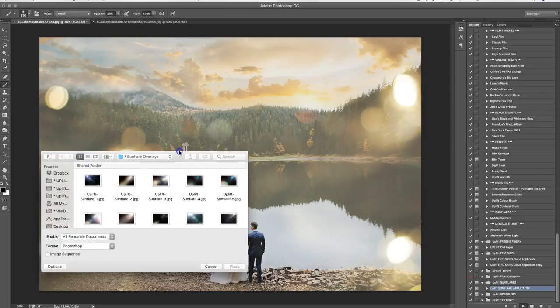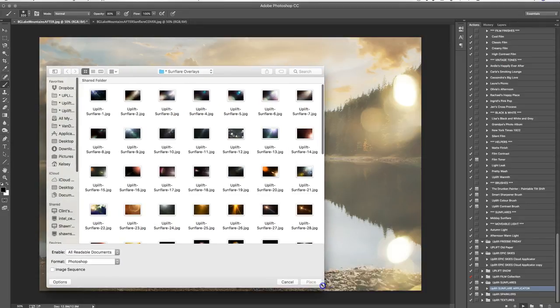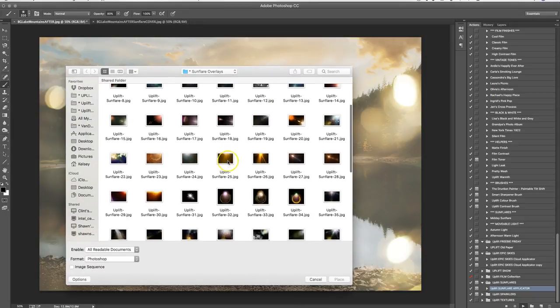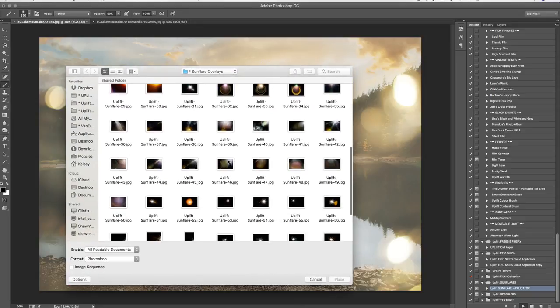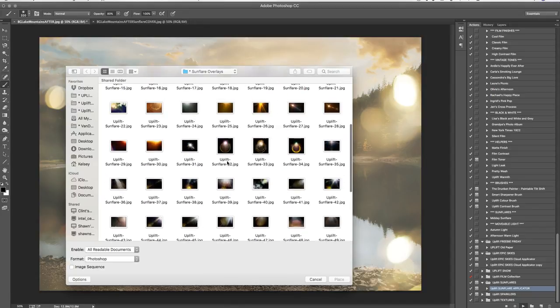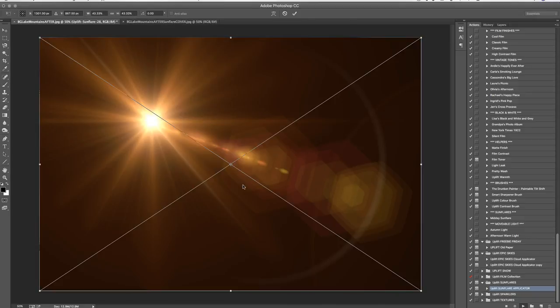And because there are so many different types of flares and bursts that you can use, I'm going to look for a really nice sunburst so we can have something just peeking over the trees there in the background. You can scroll through and try to find something that's going to work for what you're looking for. I think this one here, because it's nice and warm as well. So I'm just going to hit place, and there you go.